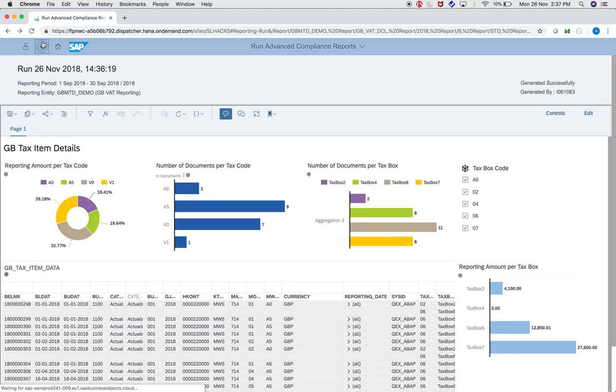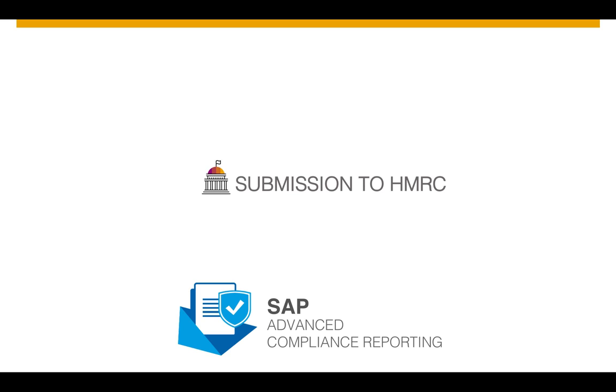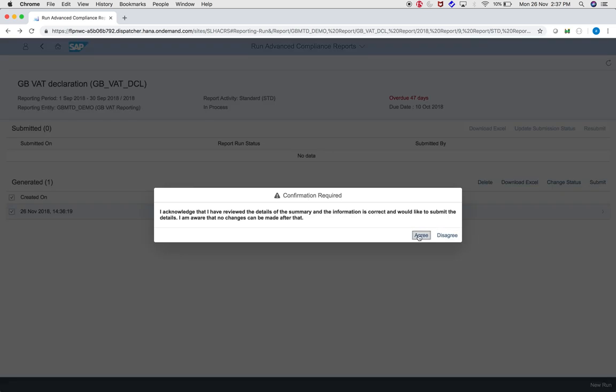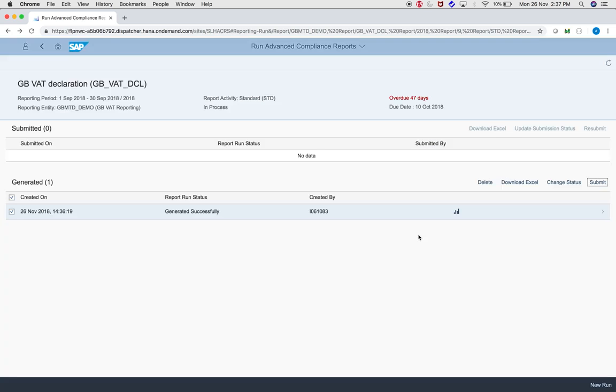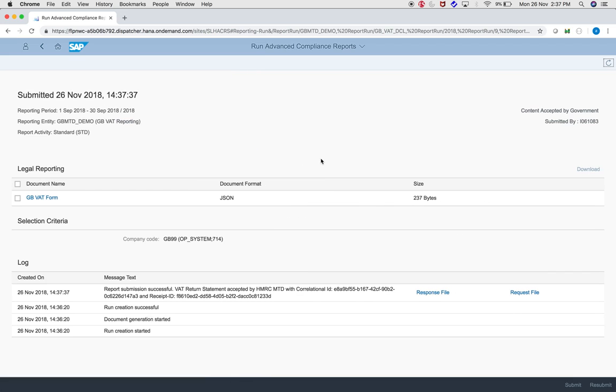The final step for us now is to prepare the submission to the HMRC itself. And in this case, I now select the return, confirm that I'm happy with the prompt that comes up to ensure that the HMRC received this information. And there we go. Once submitted, you get a return back from the HMRC confirming that it has been received.